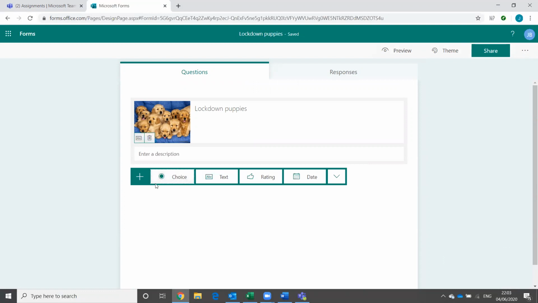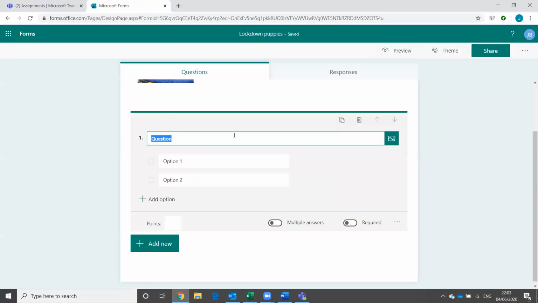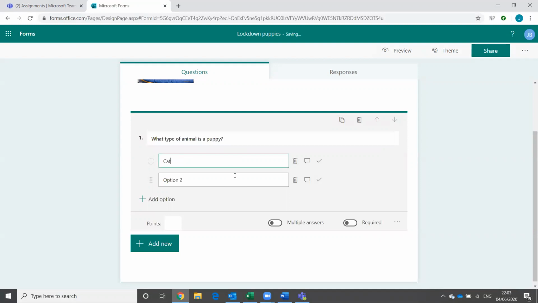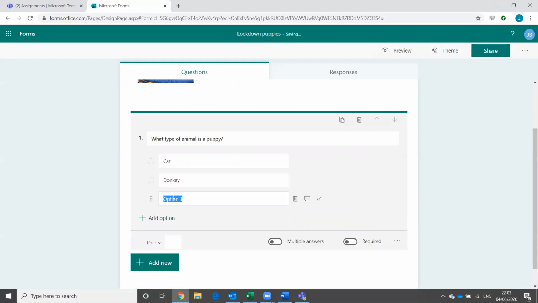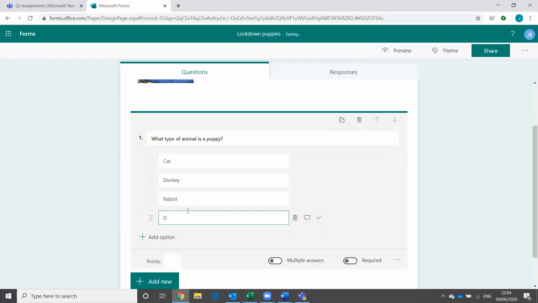So the first question is going to be, let's say, what is the name for a baby dog? Actually, we've called the title puppy. So, what type of animal? A puppy. Okay, so I'll give some options here. Is it a cat? Is it a donkey? Oh, it gave me some suggestions there as well. Is it a rabbit? Is it a dog? Okay. And all I need to do is say what the right answer is.